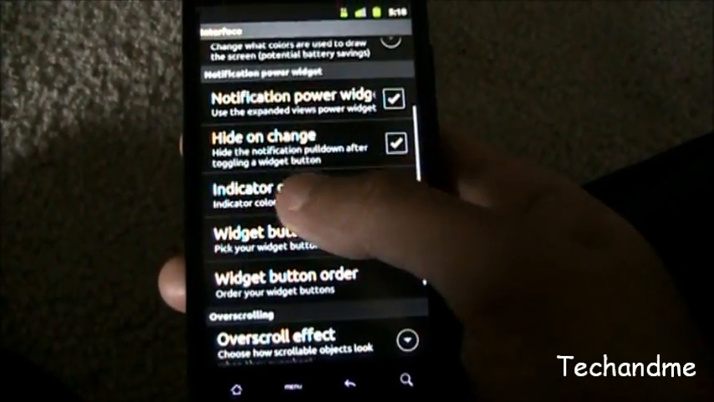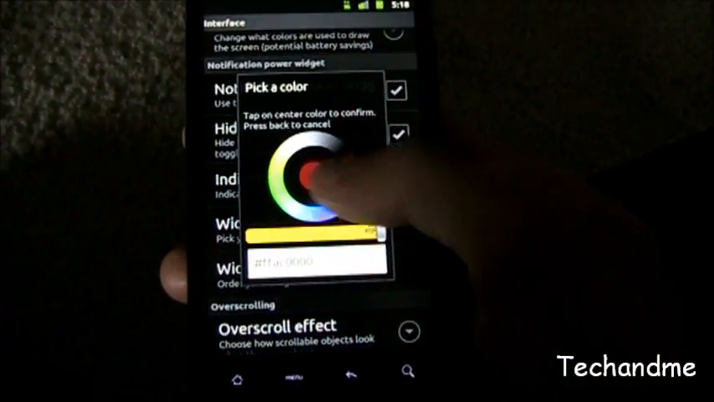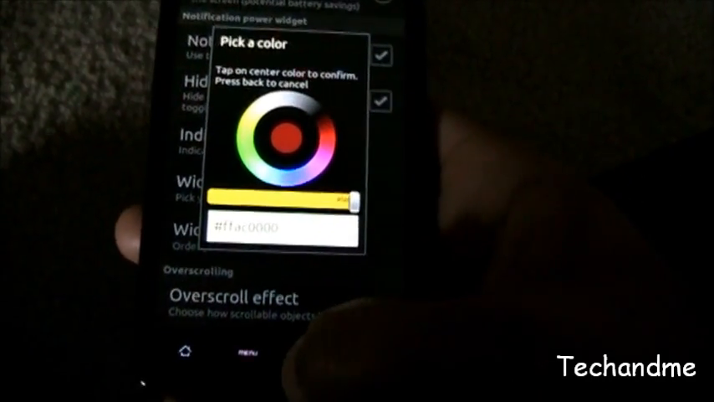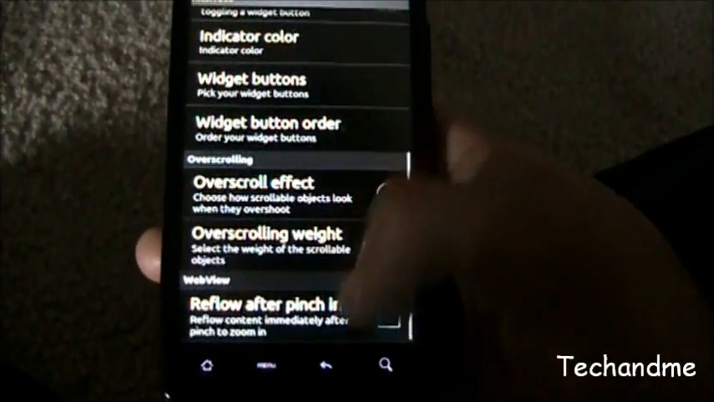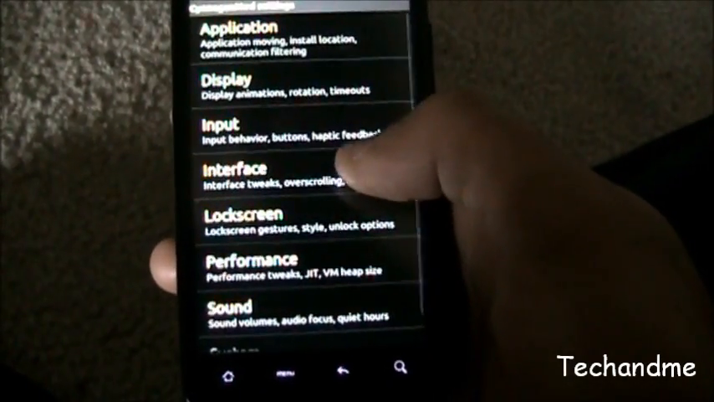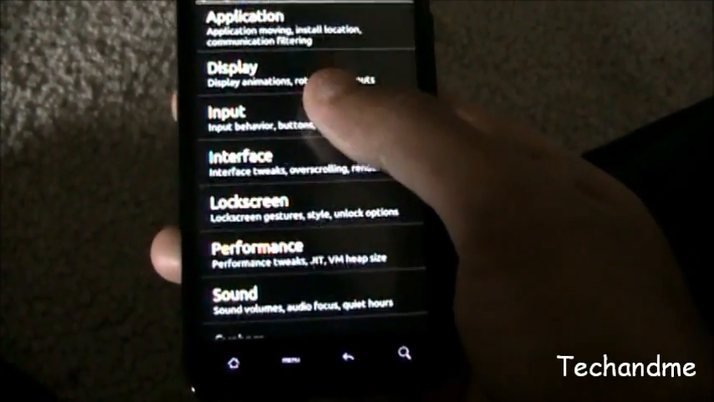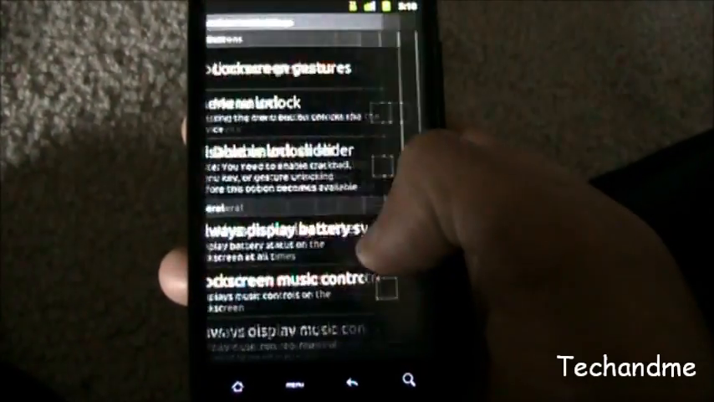Hide and change indicator color. Like right here I have red. You can change it to whatever you want. Over scroll effect. So that's about it. There's lots of settings you can play around with. So let's go to lock screen.